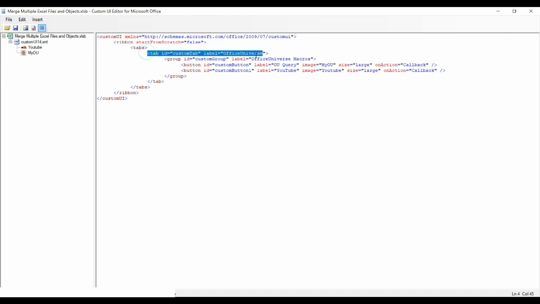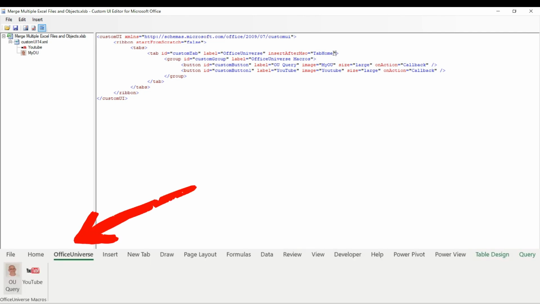I go to the tab code line in my XML structure, and I'm going to use a new code. It's called insertAfterMso equals "TabHome" in double quotes. And this XML code will basically define the place of my new tab on the ribbon where it is going to be displayed. And this basically says my new tab is going to be displayed after the home tab.